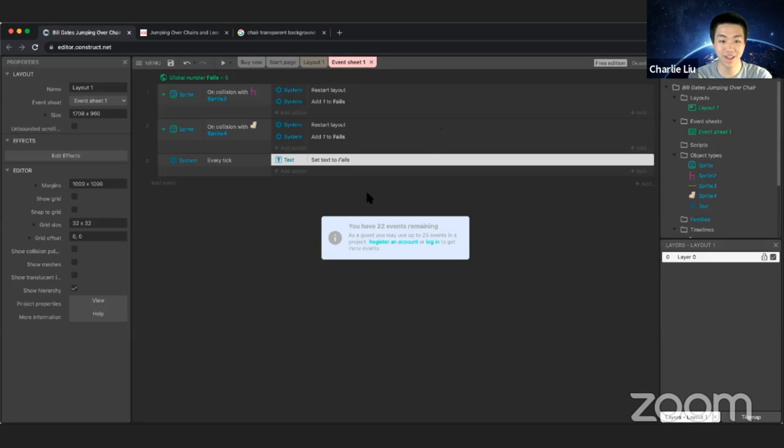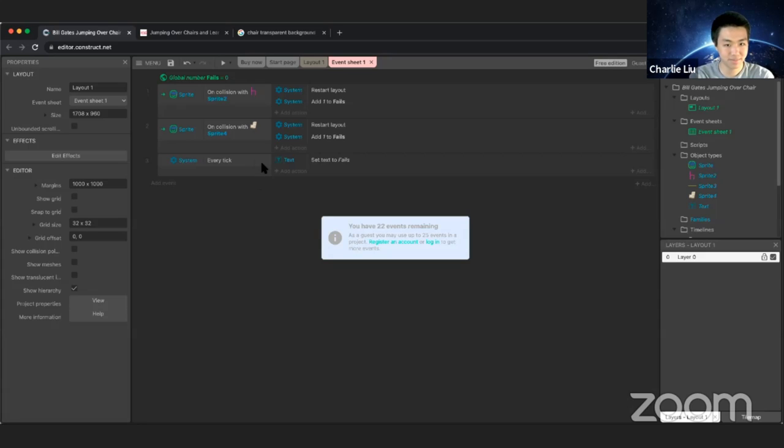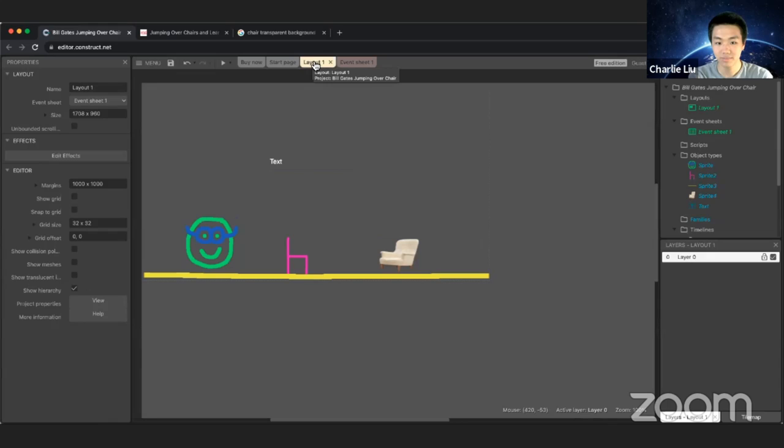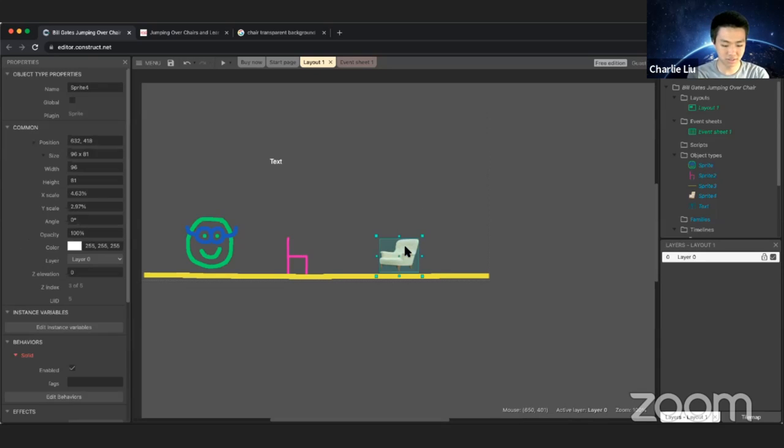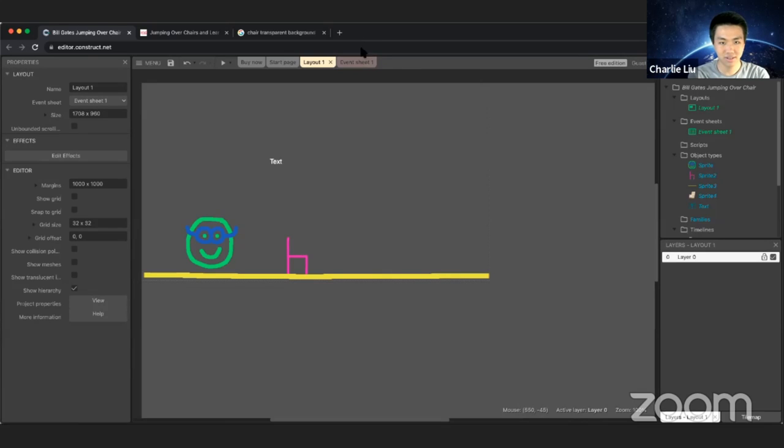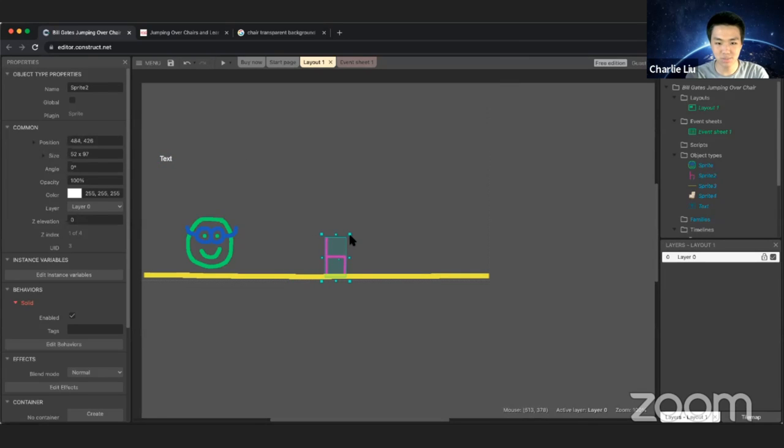Okay, so one of the last features I would like to show today is, if we go back to the layout page, I want to make this game a little bit harder because right now it's pretty easy just to jump over the first chair and then jump over the second chair, right? So how about I delete the second chair? Let me just move the text over here to the left. And let's just make this pink chair super tall.